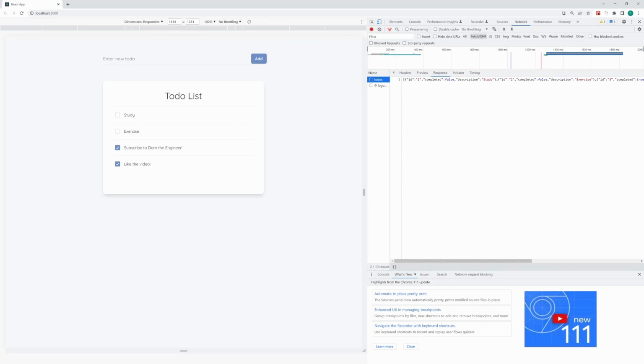Awesome, so we completed the first step of this tutorial. In the next video, we'll have a look at mutations in order to create a new to-do item, update a to-do item, and delete a to-do item.